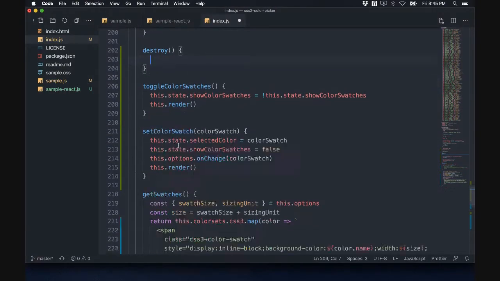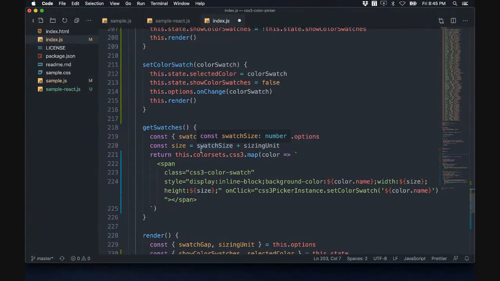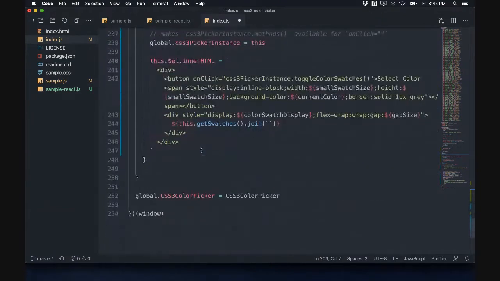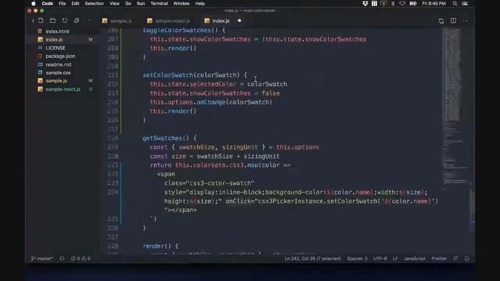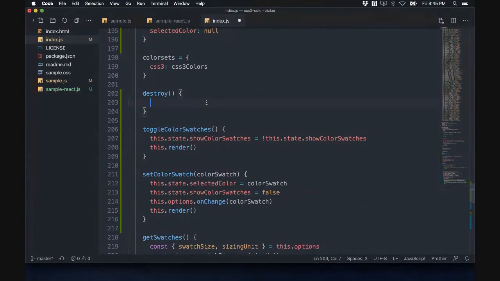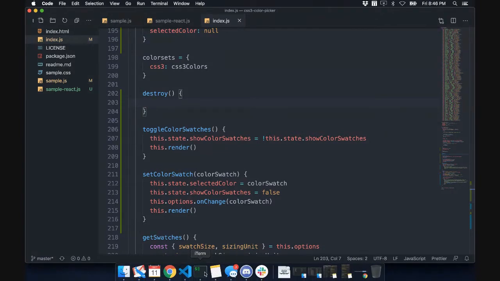So on destroy, since I am doing my events with on click like this, I don't need to do any destroy actions, but we're going to create a fake destroy anyway. Okay, let me save this.